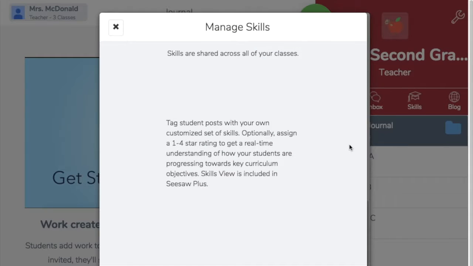Another option you'll get is managing skills. Skills allow you to create standards-based assessment within your SeeSaw portfolio. This is a part of SeeSaw Plus, which is a subscription part of SeeSaw. It's not part of the free access. So if your school has access to SeeSaw Plus, you can create these skills. If not, it would be something that would be a subscription option.